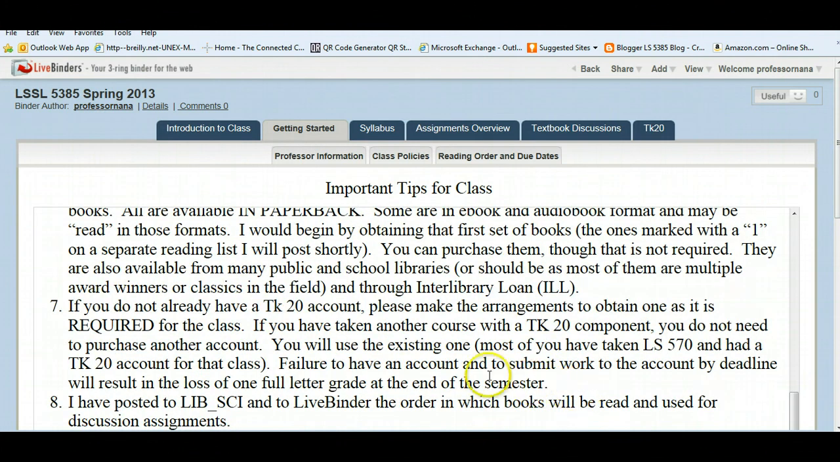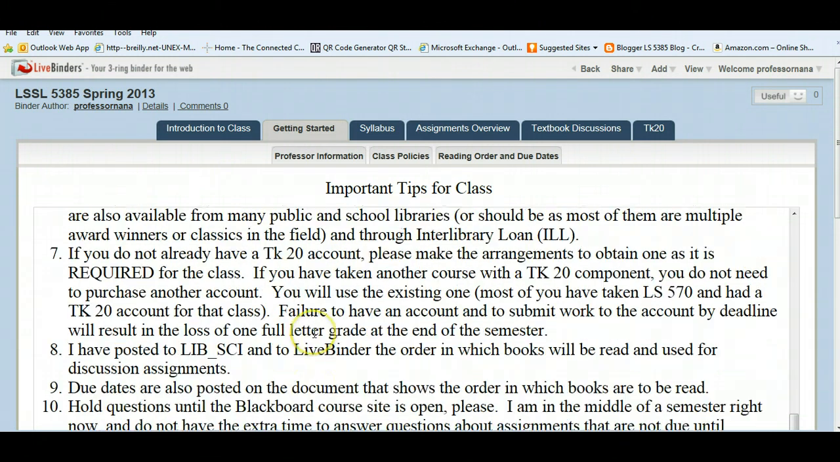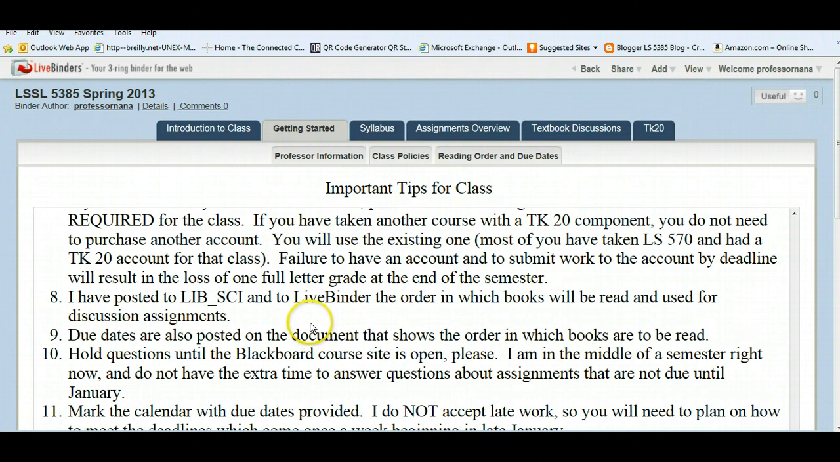It's important that if you don't have a TK20 account, which you should have at this point in your MLS pursuits, you get one now. You will be doing a TK20 assignment for this class. I've posted to LibSci and to LiveBinder the order in which books will be read.